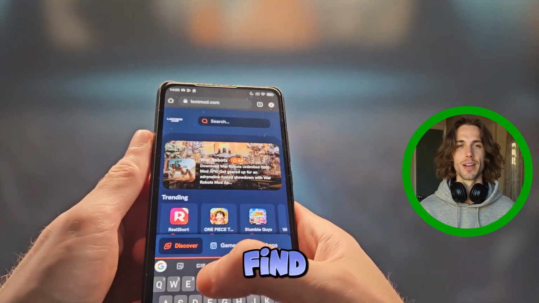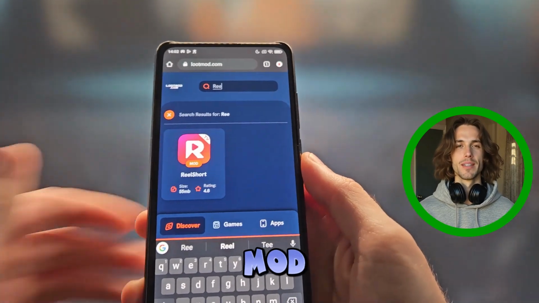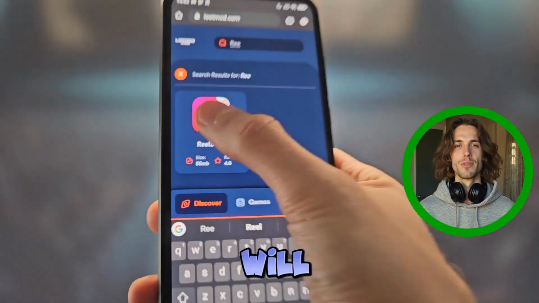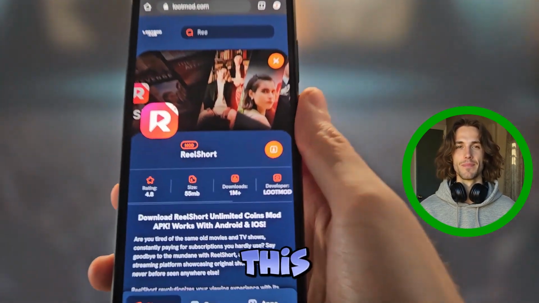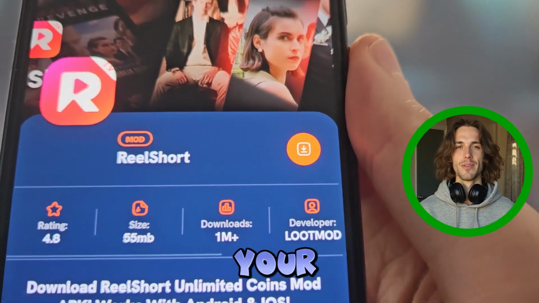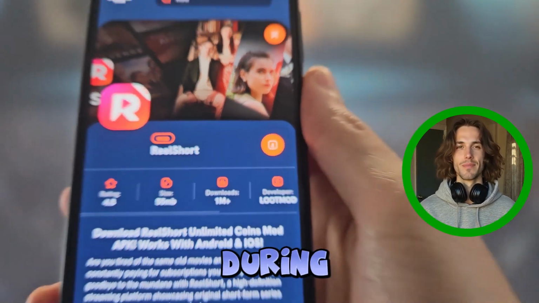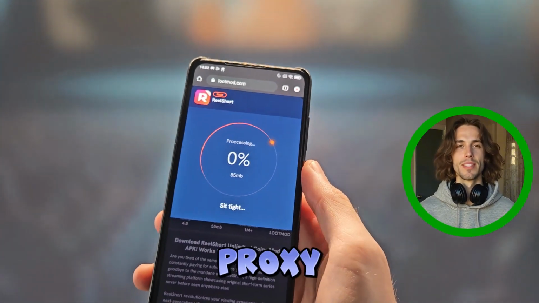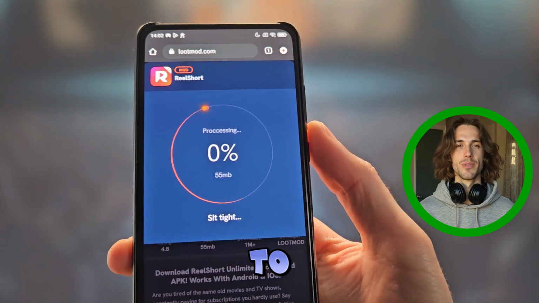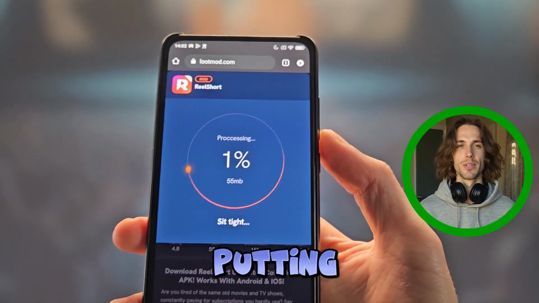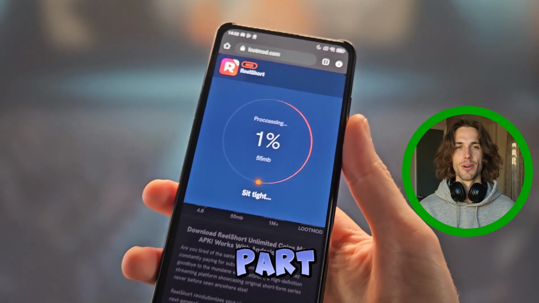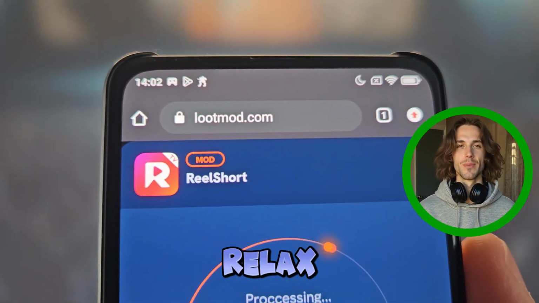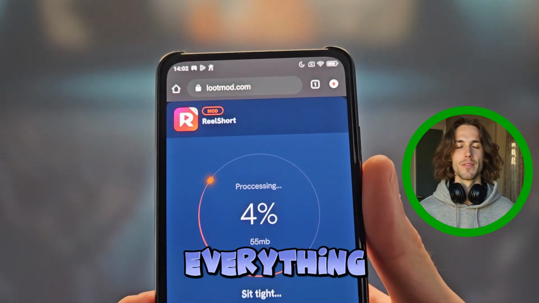On this screen, you'll find all the essential information about this mod. To begin the process, click on the orange button, and the website will start injecting the mod into your game. This may take a few moments, depending on your internet speed and device performance. During the process, you'll see various steps such as mod injection, proxy setup, and security bypassing to ensure everything runs smoothly without putting your account at risk. The best part? It's completely automated, so just sit back, relax, and let the tool handle everything for you.